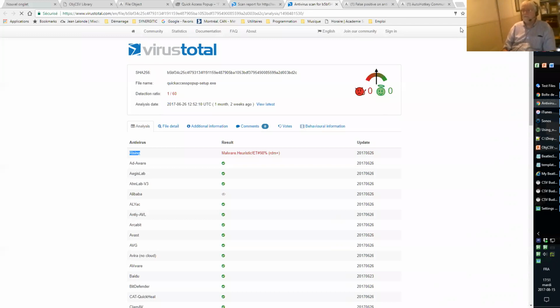So I have many users that came to Quick Access Popup because what they were using before, like Folder Menu and a few tools like that, were not AutoHotkey. They were DLL tools that were going inside Windows. When Windows changed, these DLL tricks stopped working, and the developer was not ready to update his tool. So these users were searching on sites like AlternativeTo, and they found Folders Popup at that time, or Quick Access Popup now.